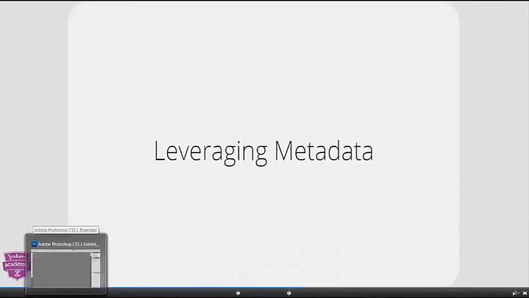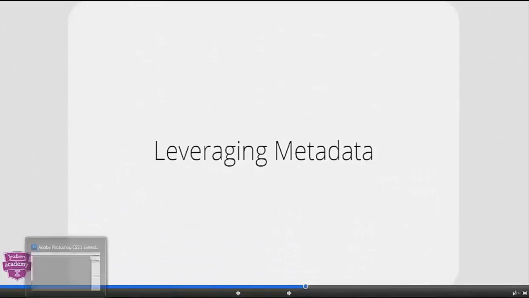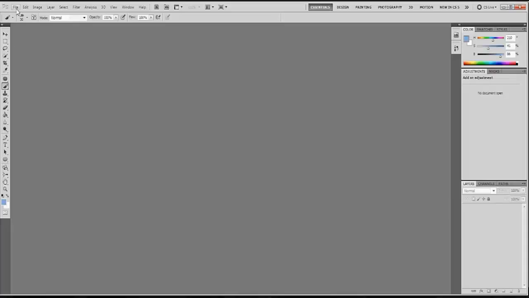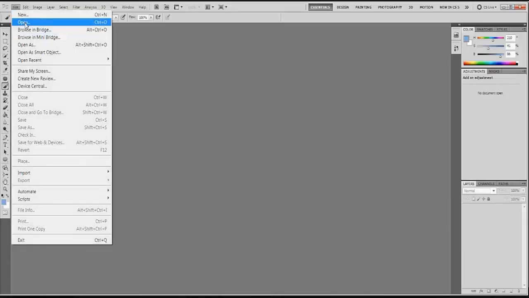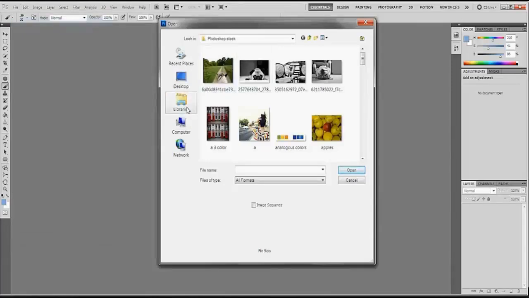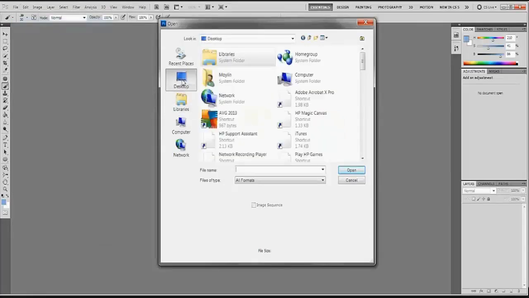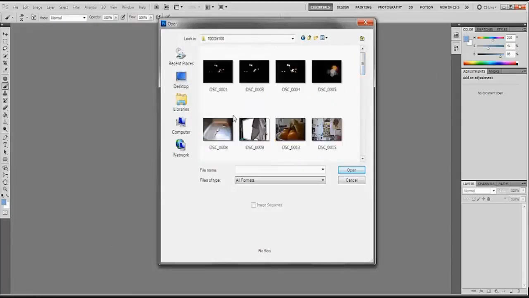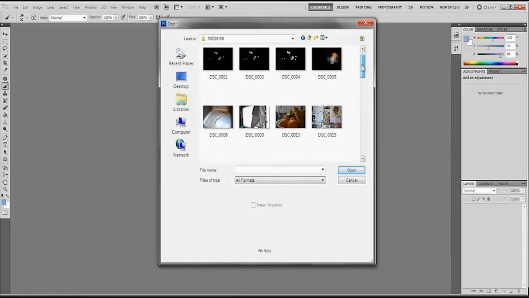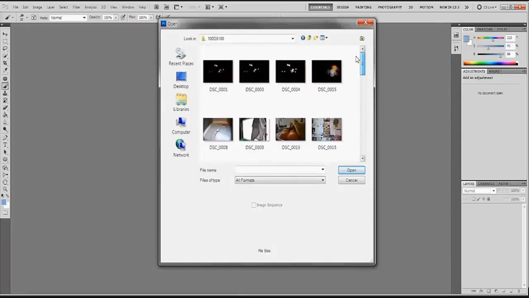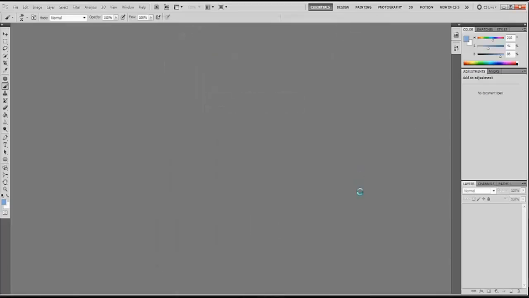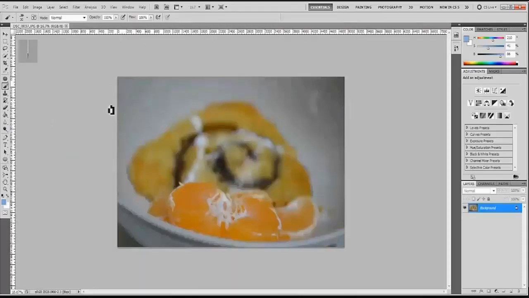Leveraging metadata. This is something else that's pretty interesting about Photoshop, especially about images. Now, what metadata means is, let me see, let's open an image that I've taken, for example. I usually take pictures with my Nikon, and there we go, there's a folder that I recently uploaded. It's on my desktop, I haven't had time to name it. Let's pick this delicious cinnamon roll, for example. So I haven't had time to edit most of my images either.